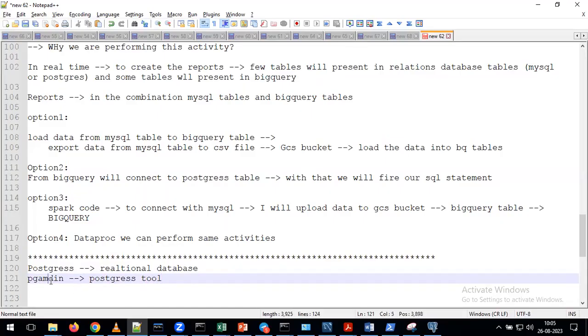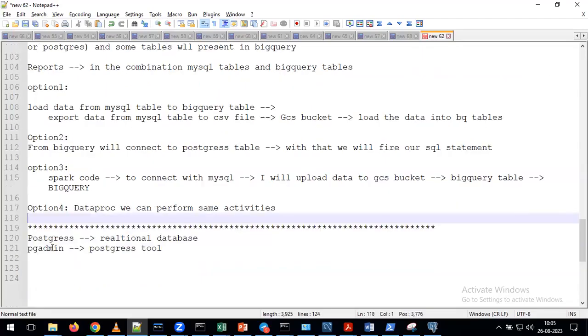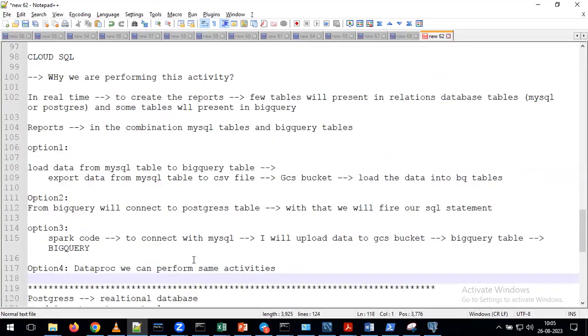Okay. So these are the three options, right? You showed MySQL, Postgres, and the last one is SQL Server. Yes, in the GCP service. Okay. So in real time, do we mostly use Postgres, or any of the tools?